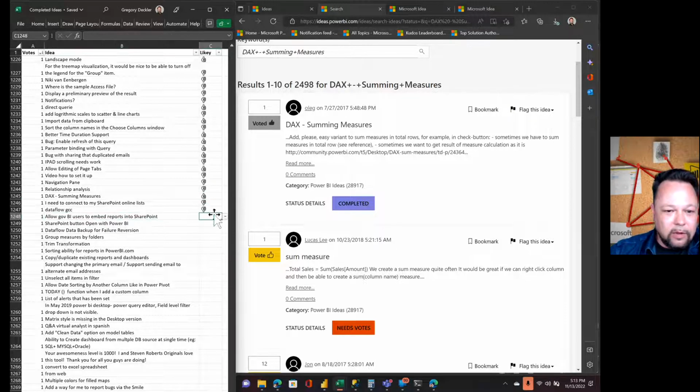Oh, another gov. All right, we're getting there. SharePoint button open with Power BI. Oh, that's a nice to have. Data flow, data backup for failure reservation. You know, we like having things that are backed up. Group measures by folders more important? No. I said no.